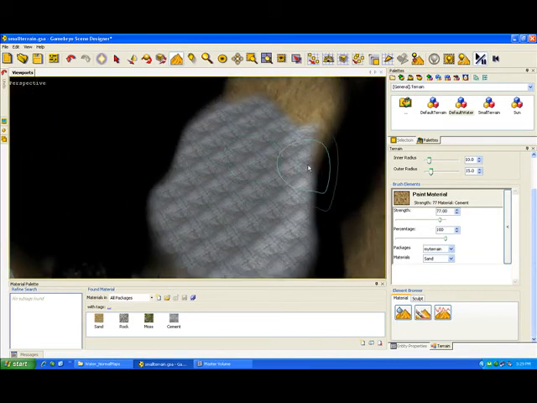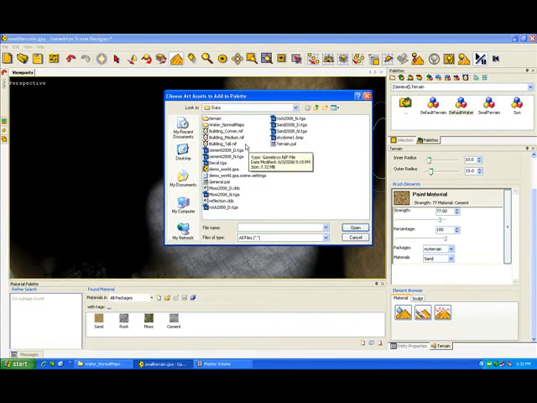Now to place some buildings, we're going to go and click the button called Add Art Assets as Templates. And basically this is a shortcut for creating a new entity template from an art asset or a Gamebryo NIF file. So click that button and then we're going to choose our building medium NIF file.